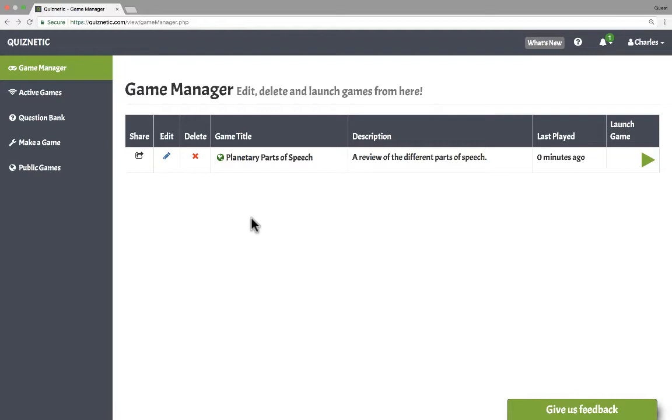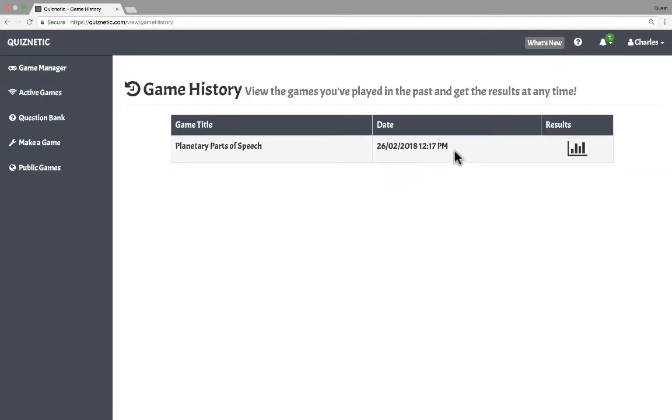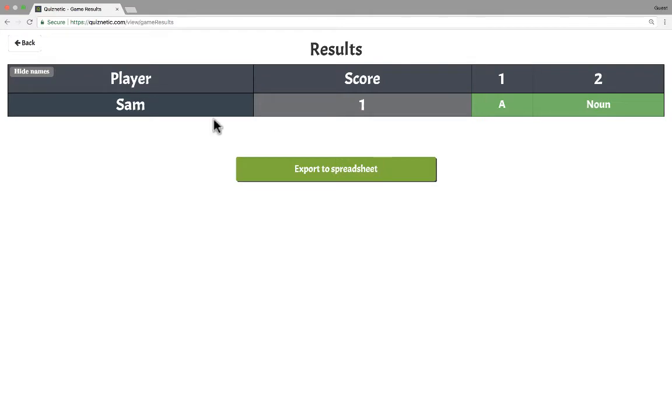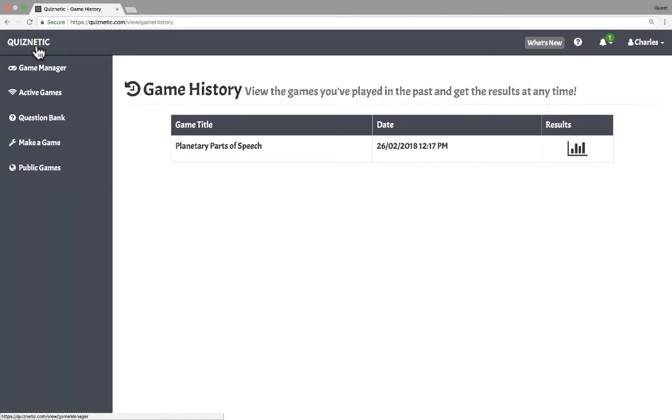So I'm going to quit game, and I just wanted to show you a couple of other last options that you should be aware of about Quiznetic. The first is, if you go here to the upper right and click on your username, you can go to the history button and see a history of the games that you've played with the students and the results. So that's nice. You can get right back to those results anytime you need to by going there to your username and clicking.